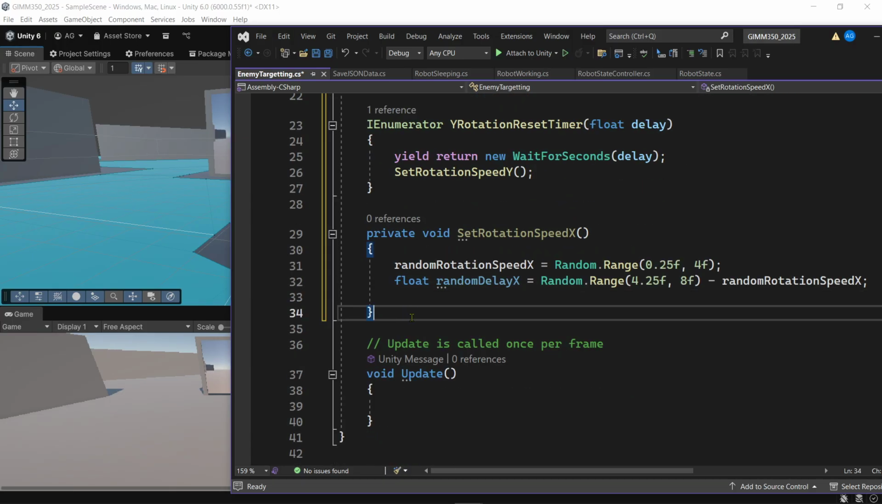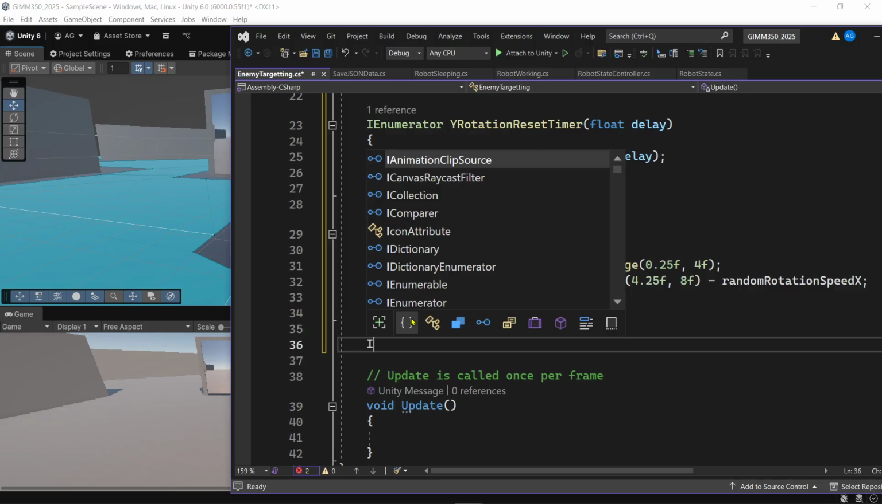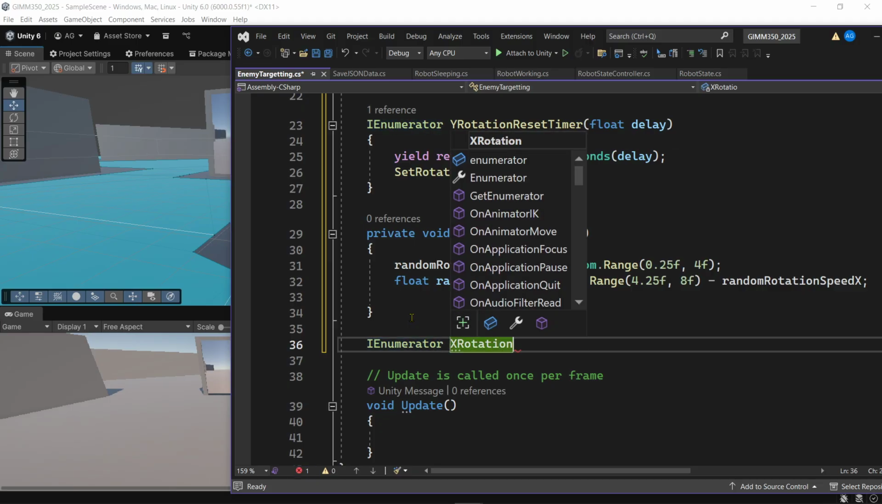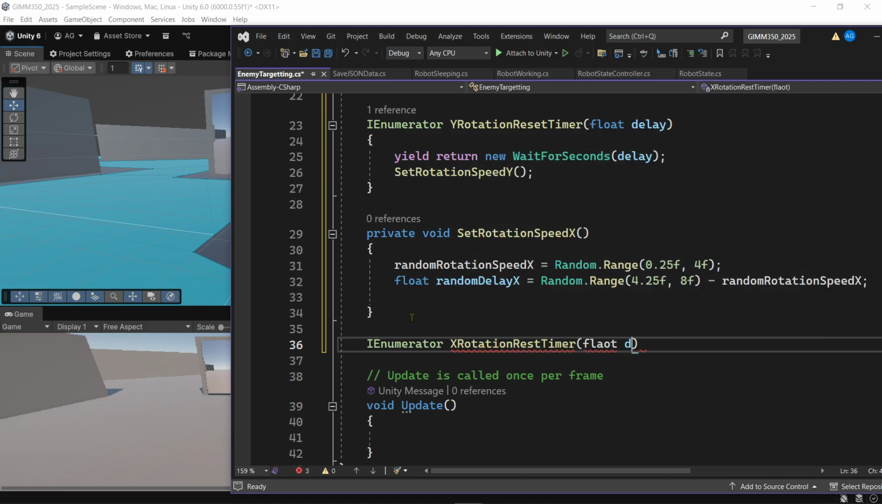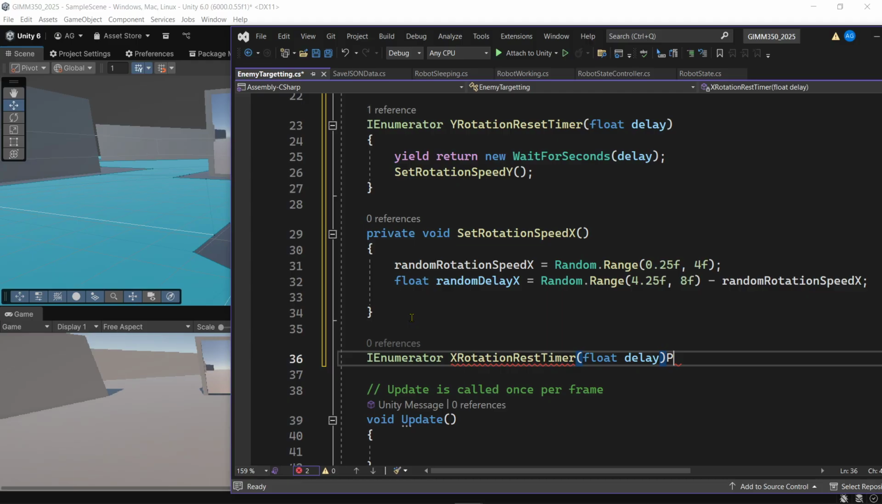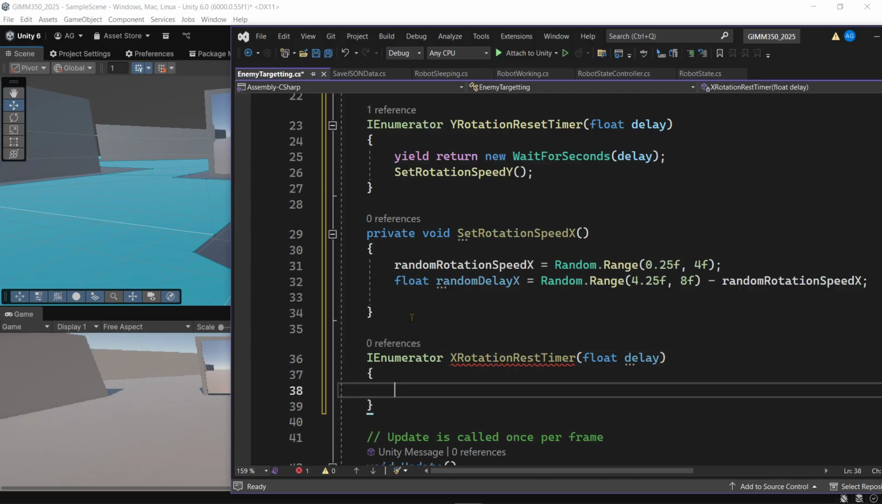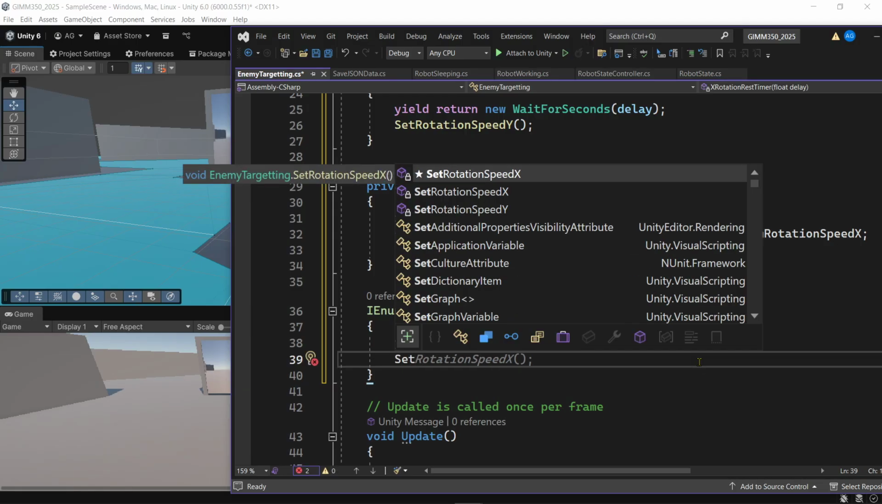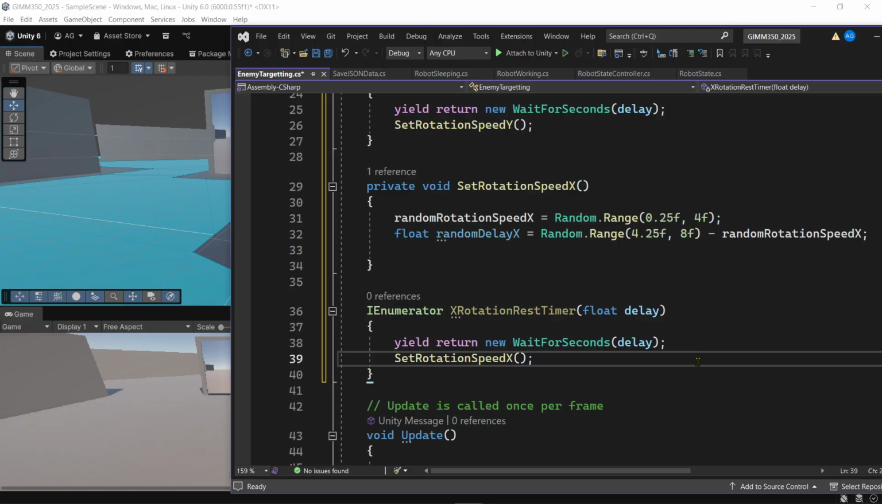And we're going to start one more coroutine, so we'll set that up. Enumerator, X rotation reset timer. We're going to do the same thing as we did, call float delay. And we're going to yield just like we did before. It knows what we're doing. We're going to yield for that delay, and then we're going to set the rotation speed again.